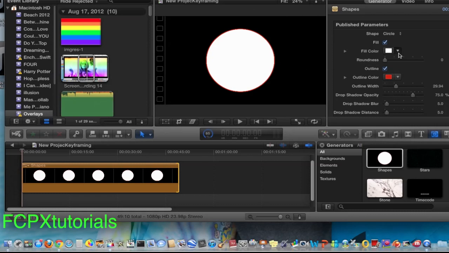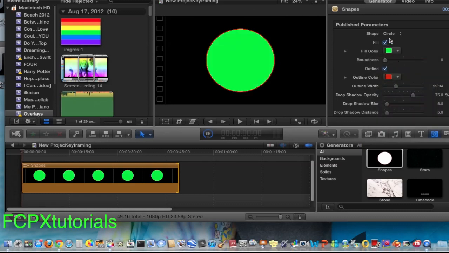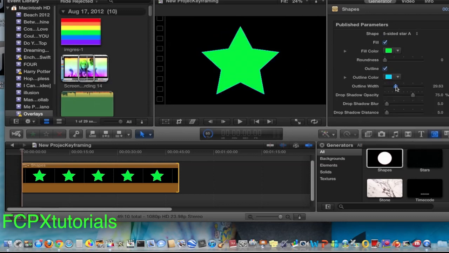So you can make the shape whatever colors you want. I'm going to make it a star. You can make an outline if you want. I'm going to make it blue. You can play along with the width and everything.